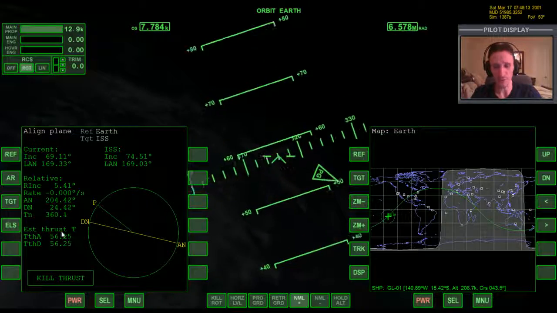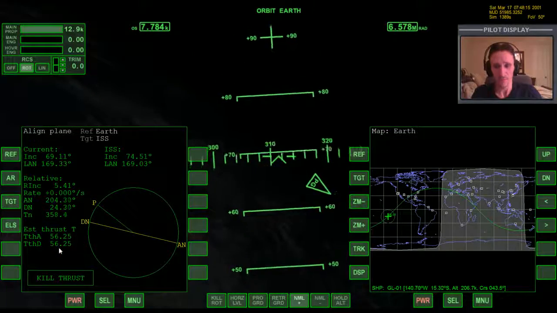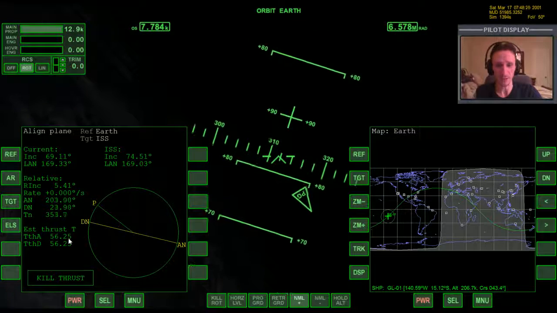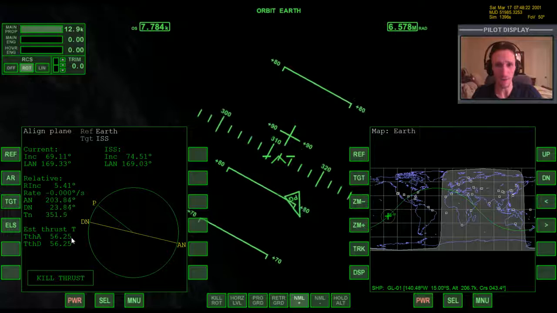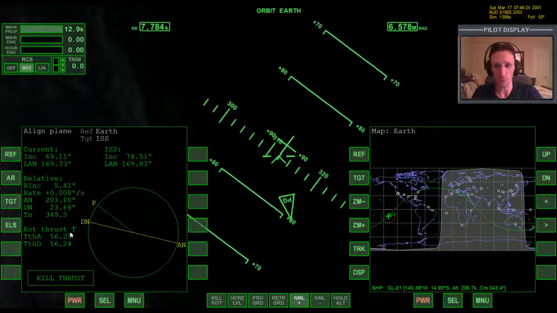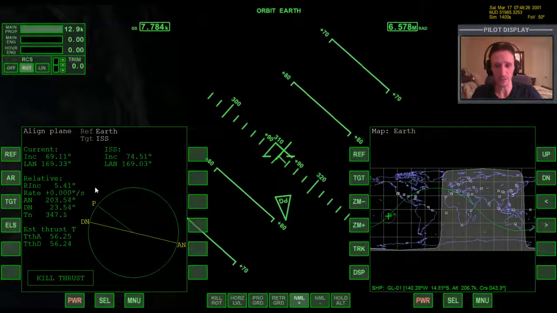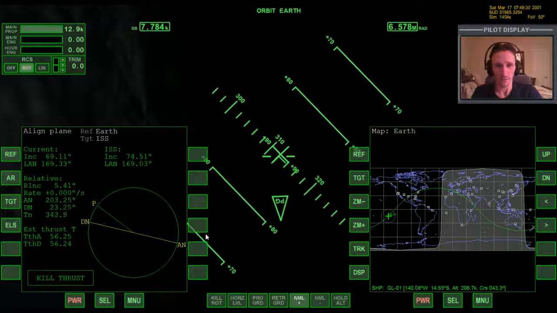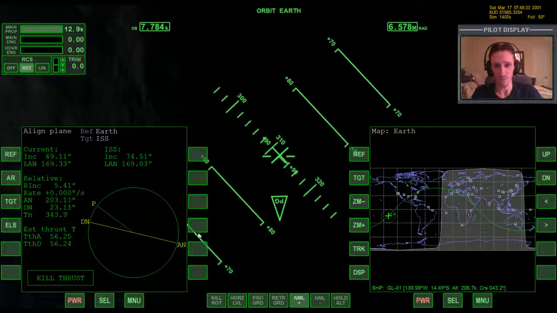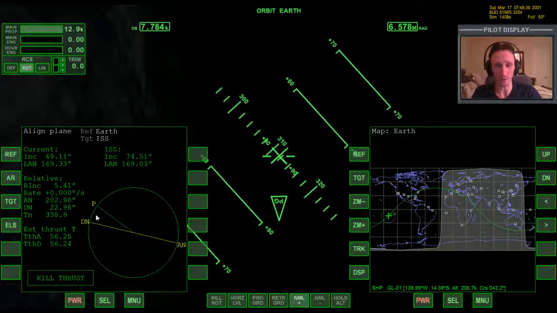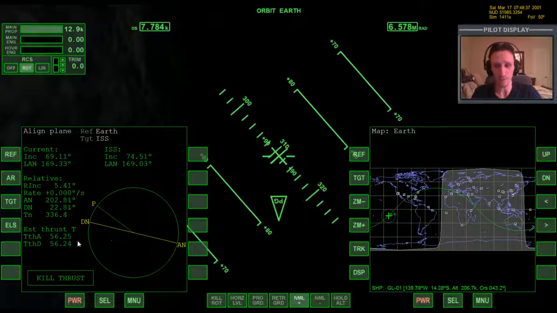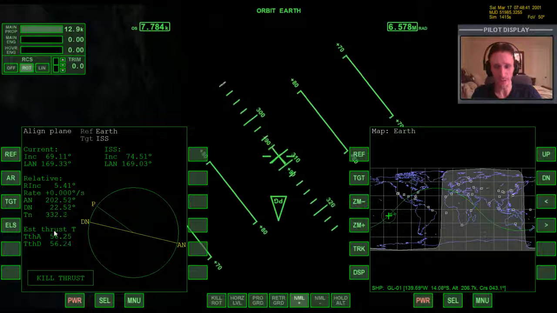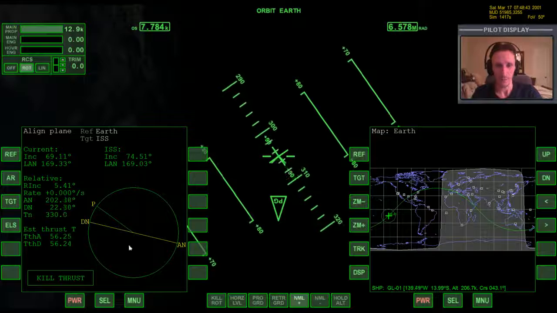This number here is the amount of estimated thrust that we need, and it's telling us that we need 56.25 seconds using the full power of the main engines in order to bring this relative inclination down to 0. And since our burns need to be balanced, remember I talked about balance in the previous video, how we need to do half our burn on one side and half on the other. So that means when the time to the node is half of this number, that's when we need to begin our burn.